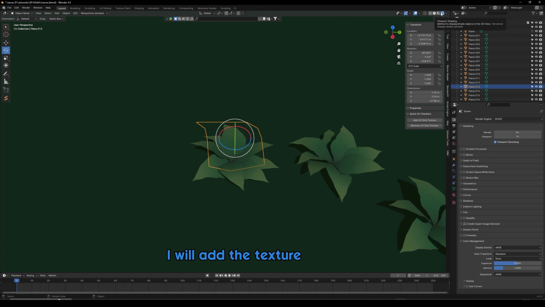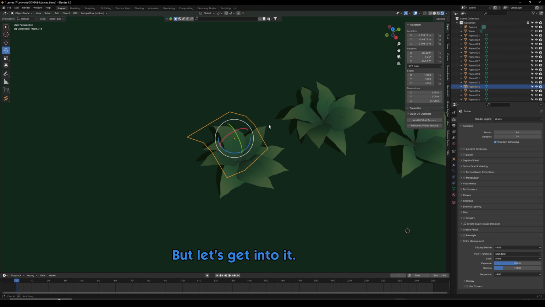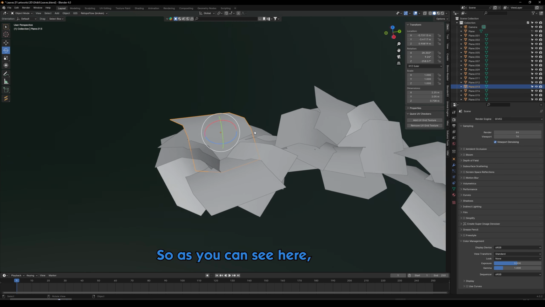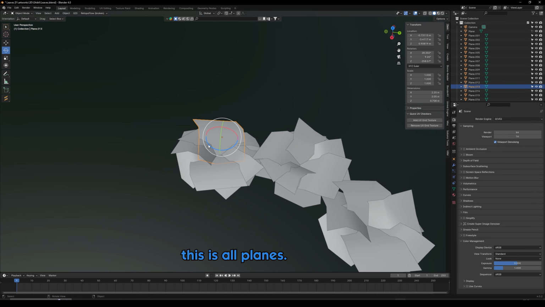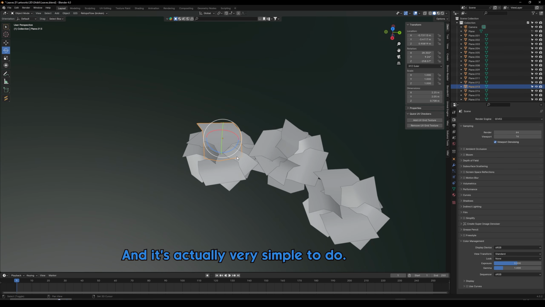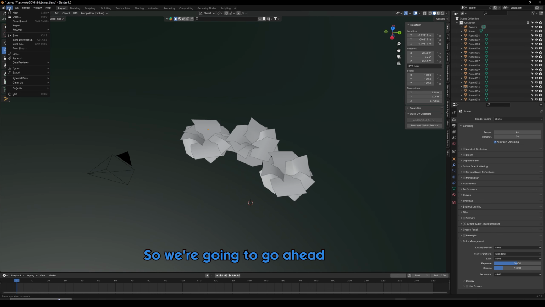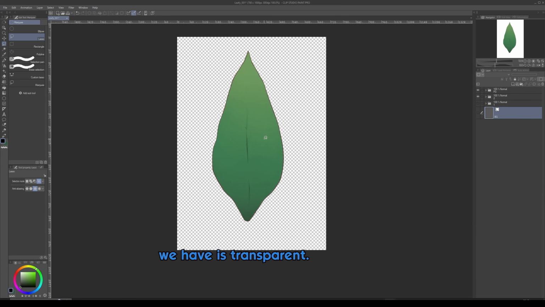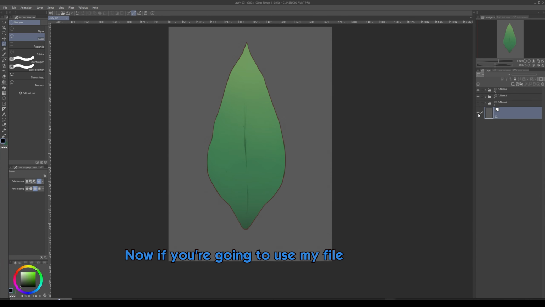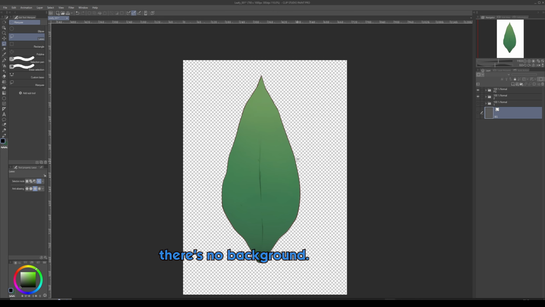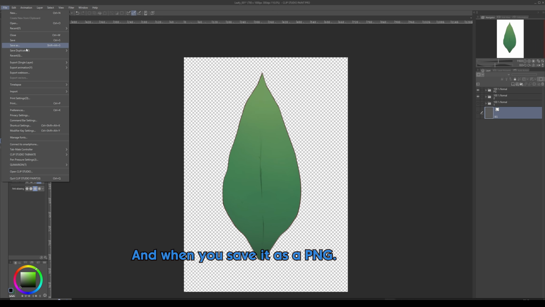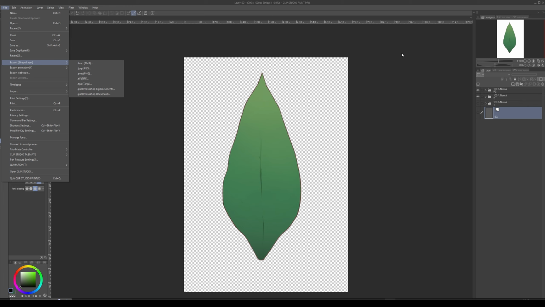I will add the texture also in the description if you don't want to look for one, but let's get into it. As you can see here, this is all planes and it's actually very simple to do, and I'm going to show you exactly how to do it. So we're going to make sure that the file we have is transparent. If you're going to use my file, you're not going to have any issues with this, but just make sure there's no background, and when you save it, it's a PNG.